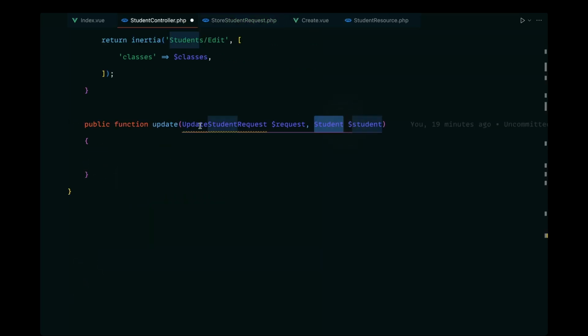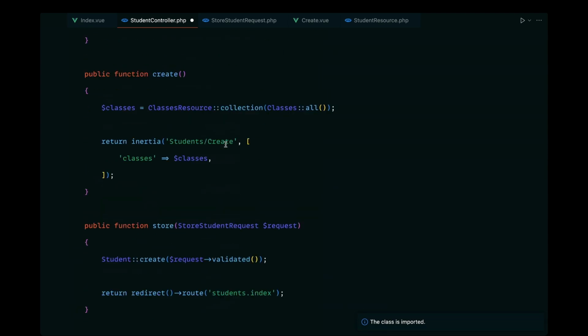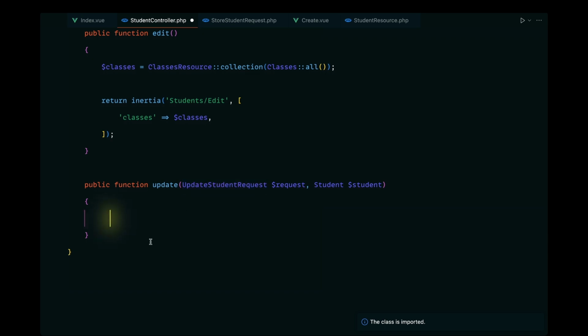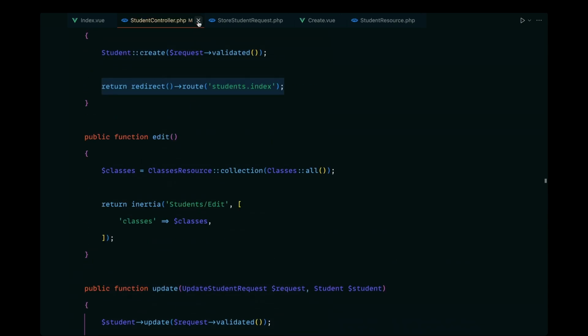And let's now go ahead and finalize this. So we'll import the update student request. As you can see, that is imported, and let's just go ahead and finalize this. So we'll update the student that we are receiving as a parameter and call the request validated. And once that is done, we will just redirect to the index page. So let's save this, and let's now go ahead and work on the front end stuff.